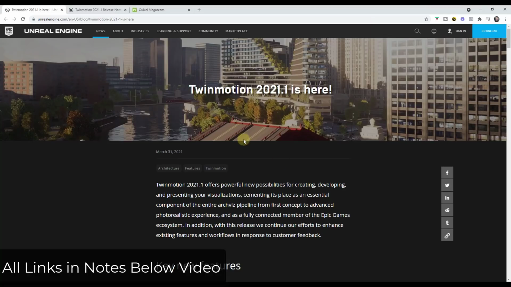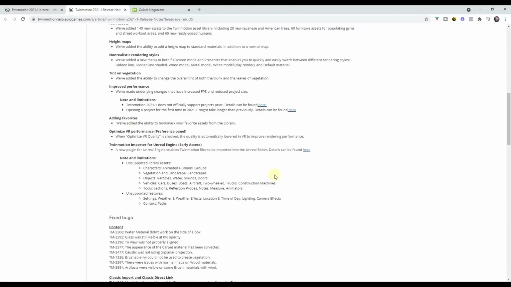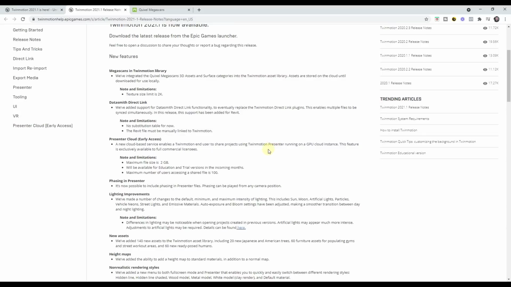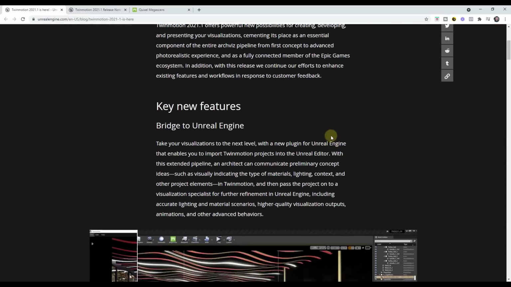All right, so there's a blog post from Unreal Engine that talks about all of the new features contained inside of Twinmotion 2021.1. I will link to that in the notes down below, as well as the release notes page, which really talks through everything in more detail. It'll show you exactly what they changed. But let's go ahead and take a run through this. So super excited about this.